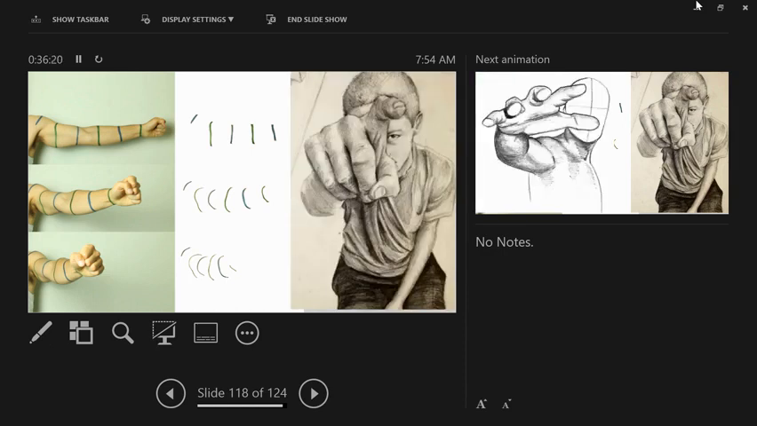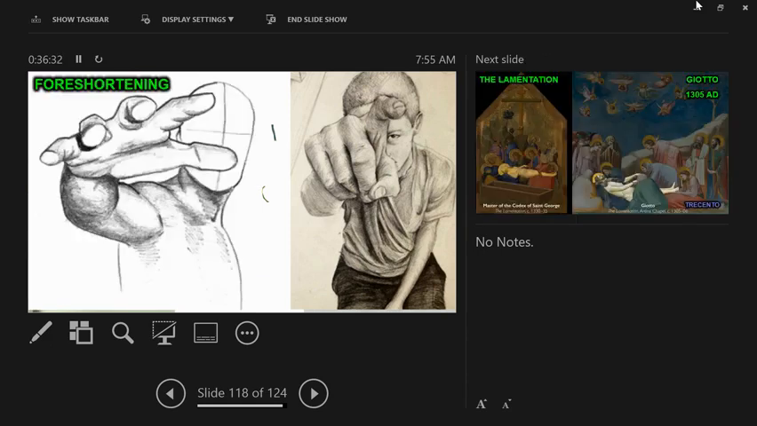This kid has his finger pointing in your eyeball. The hand is so large because it is closer to us. We cannot see the rest of his arm because it is foreshortened. This is foreshortening.